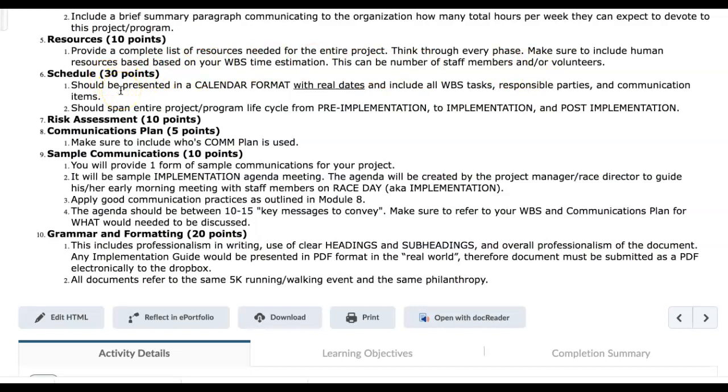Your schedule. This will be presented in a calendar format with real dates. Now, there are so many free templates online, so I want you to use your resources. I have given you templates for your other assignments. You are going to be responsible for the calendar format this time.